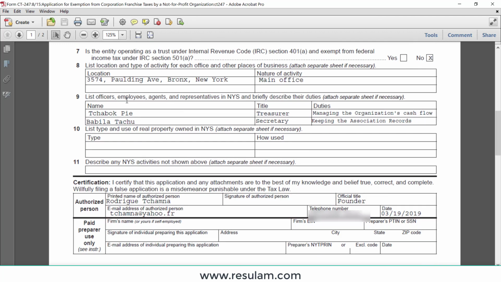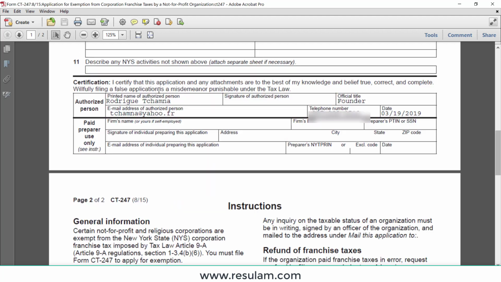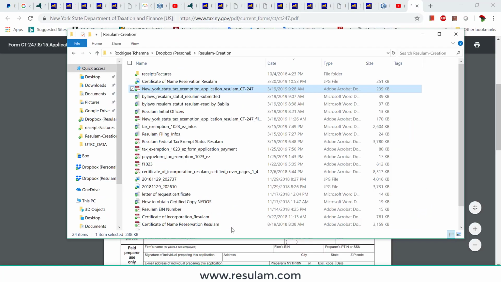For the list of officers, you just put the names of your officers here. And since there are only two spaces for that, you can add more in a Word file. And then the authorized person, you just put your name and your official title, and your email address, your phone number, and the date. And that's it. Let's go back to our presentation.